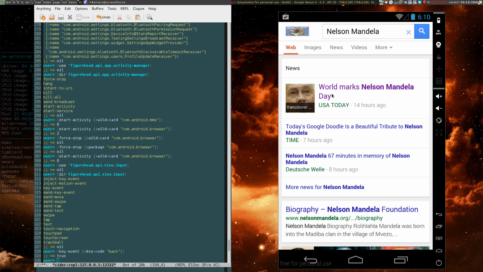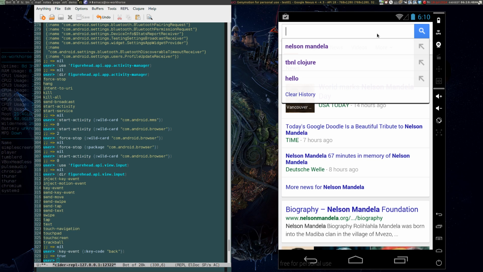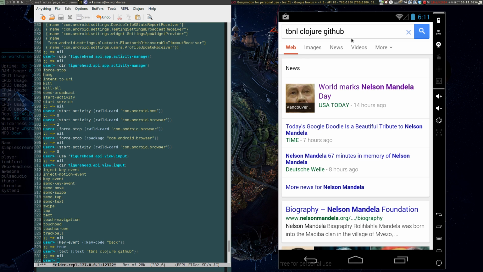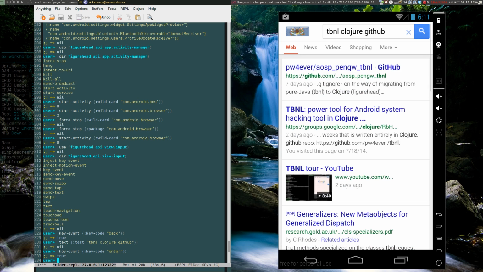So it goes back to the page before. And let's say I want to search for TBNL Clojure GitHub. What we can do is type something as text: TBNL Clojure GitHub. Let's see what happens. Okay, great. We already injected this one. So let's make sure to press enter. Great. We searched something like this.